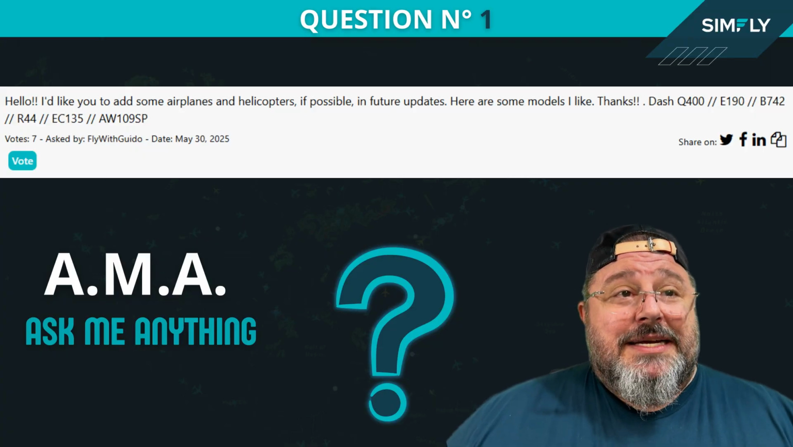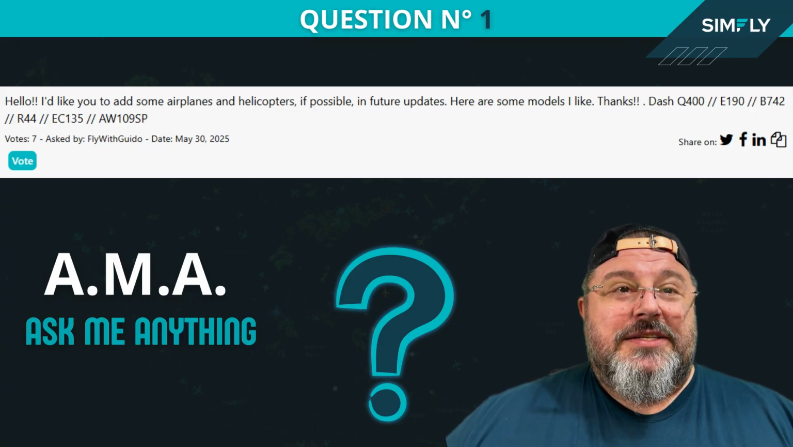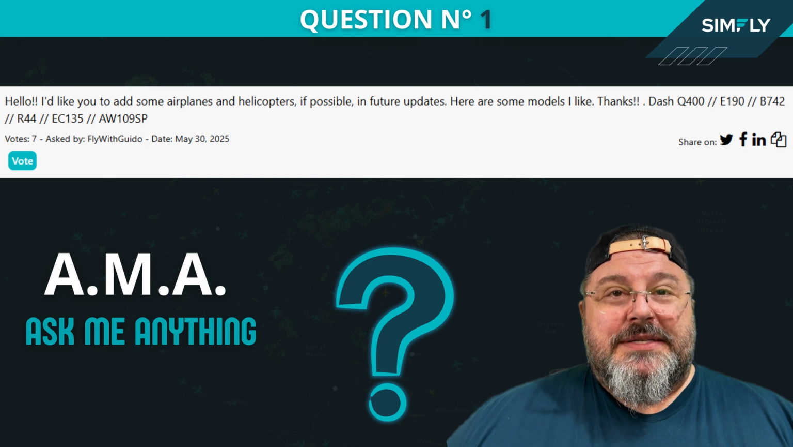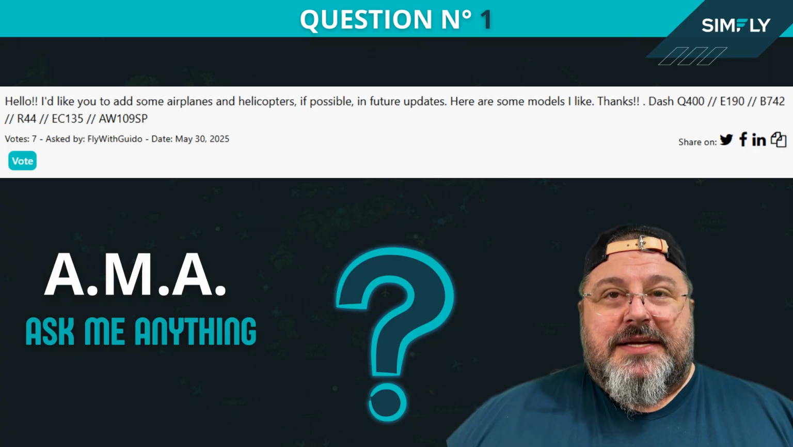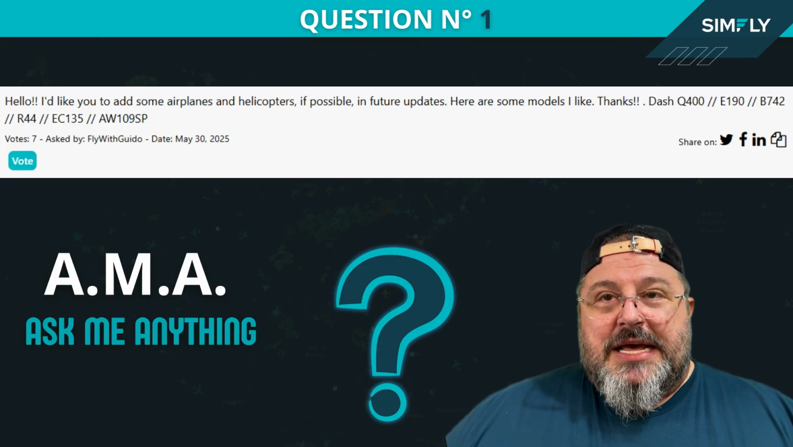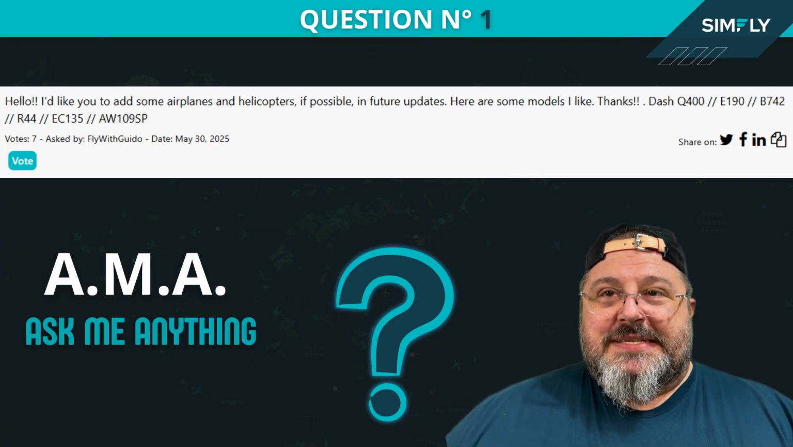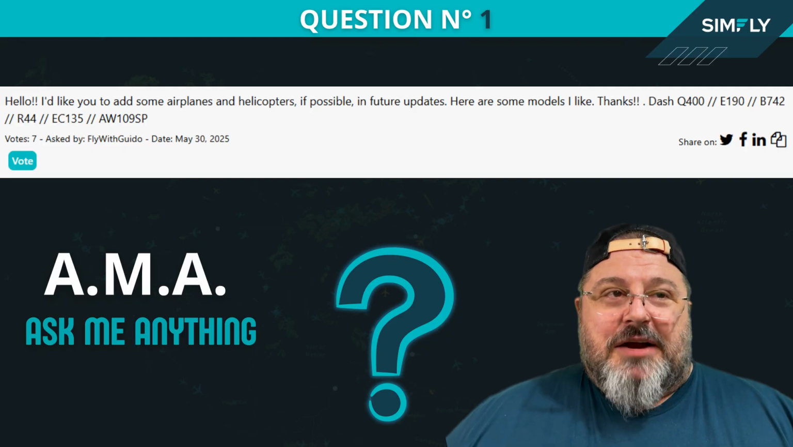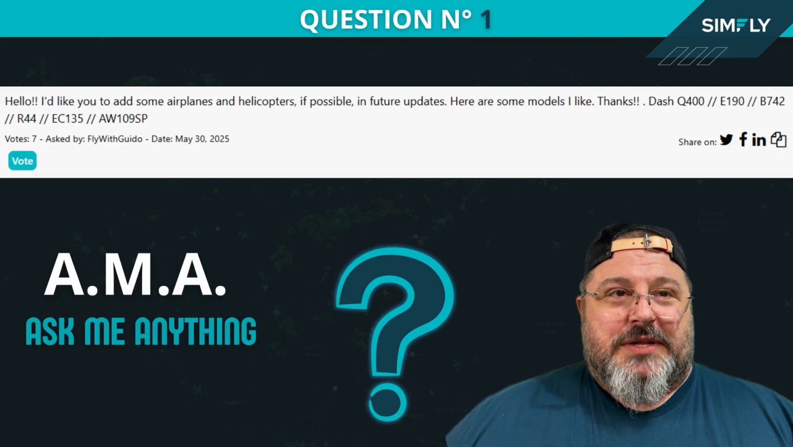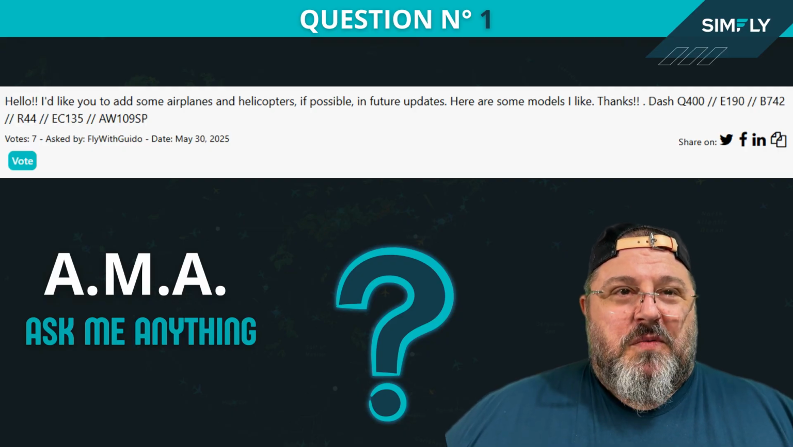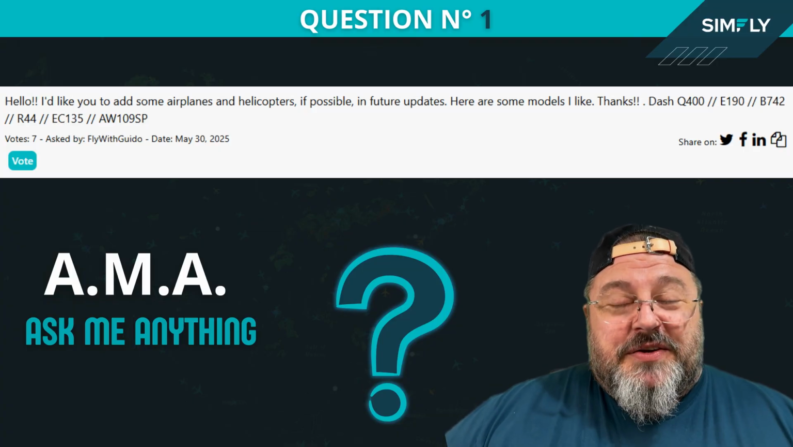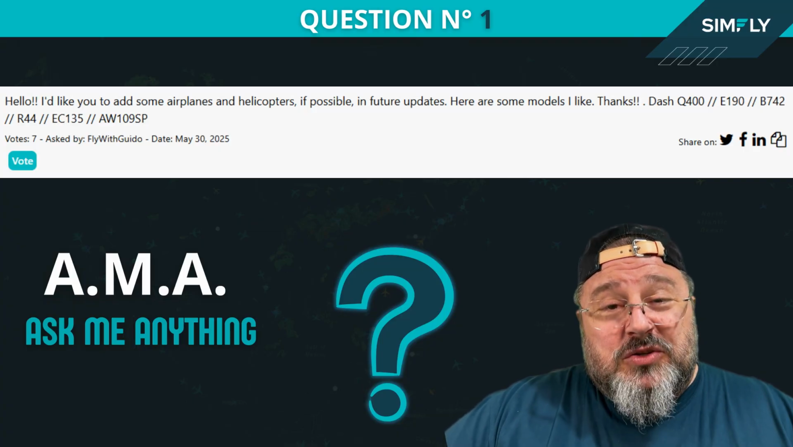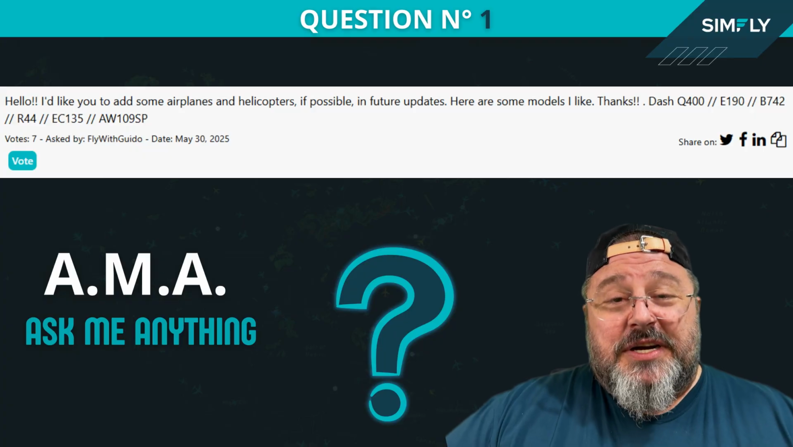Fly with Guido is asking, "Hello, I'd like you to add some airplanes and helicopters, if possible, in future updates. Here are some models I like. Thanks. Dash Q400, E190, B742, R44, EC135, AW109SP." Wow. Well, Fly with Guido, you know now how to go ask for a new airplane.